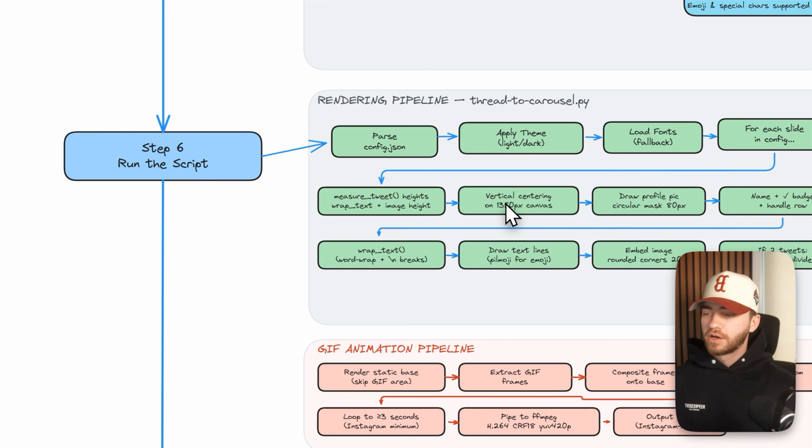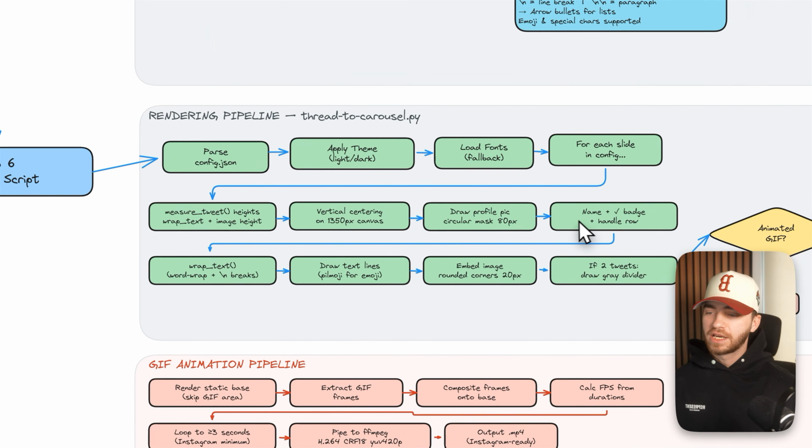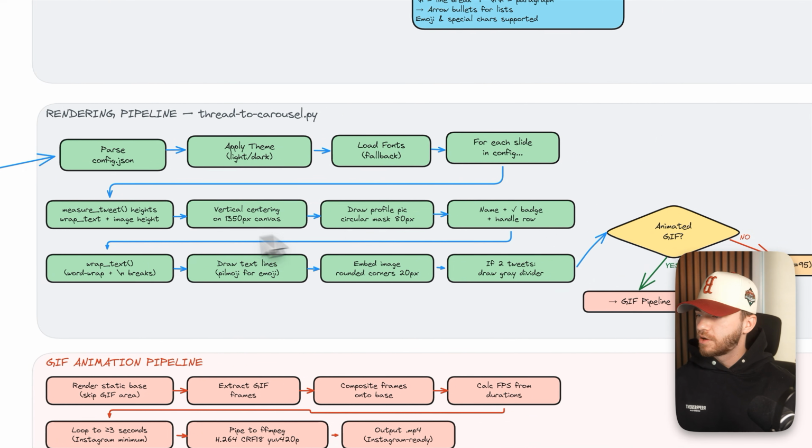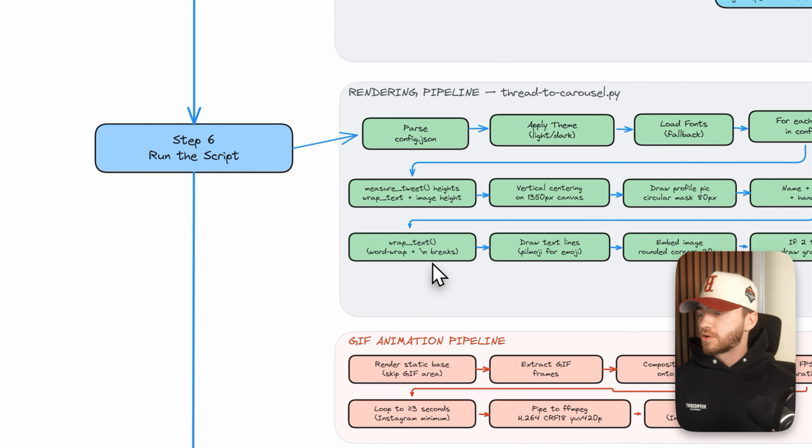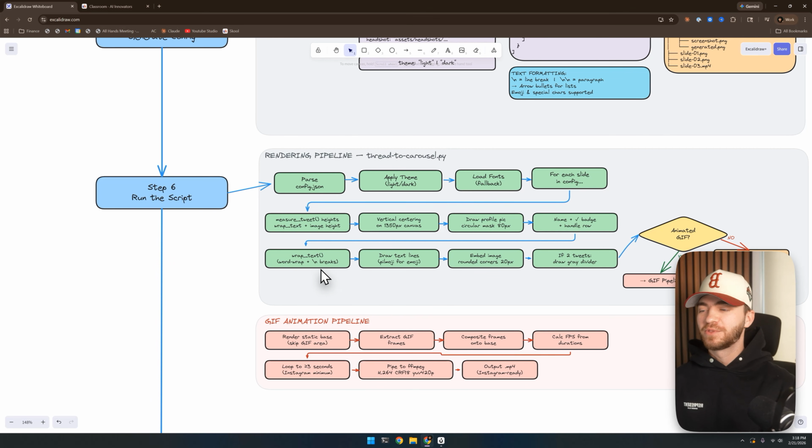Then we're going to draw on our profile pic and our circular mask. We're going to add our name and our badge and our handle row. And then we're going to wrap that text with word wrap and new line breaks. Lastly, we need to actually write the text onto the page. We're using a package called Pillmoji to render the actual emojis. And we always use Apple emojis. And then we embed images. We round those corners to 20 pixels. And if a slide has 2 tweets, then we draw that gray divider on.